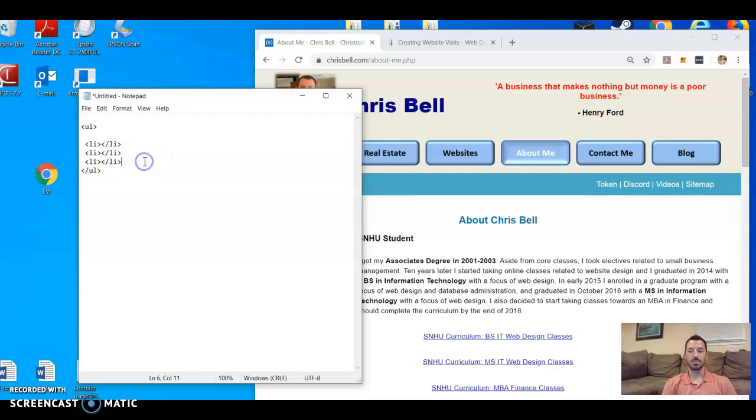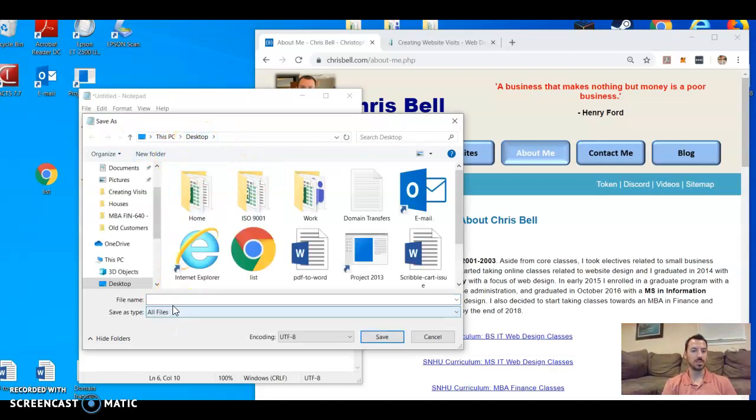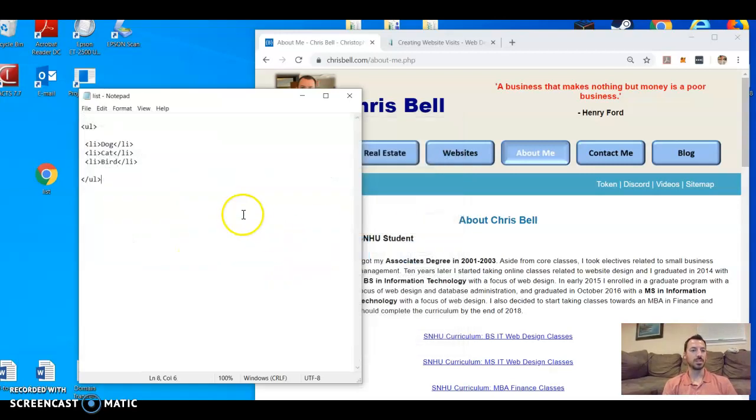Okay, so we have a nice little list here. Let's just do pets: dog, cat, bird, and save it. So we will save it to our desktop, change this to all files, make it an HTML file. Let's call it list.html. Yes, save over that. Okay, so that's there.